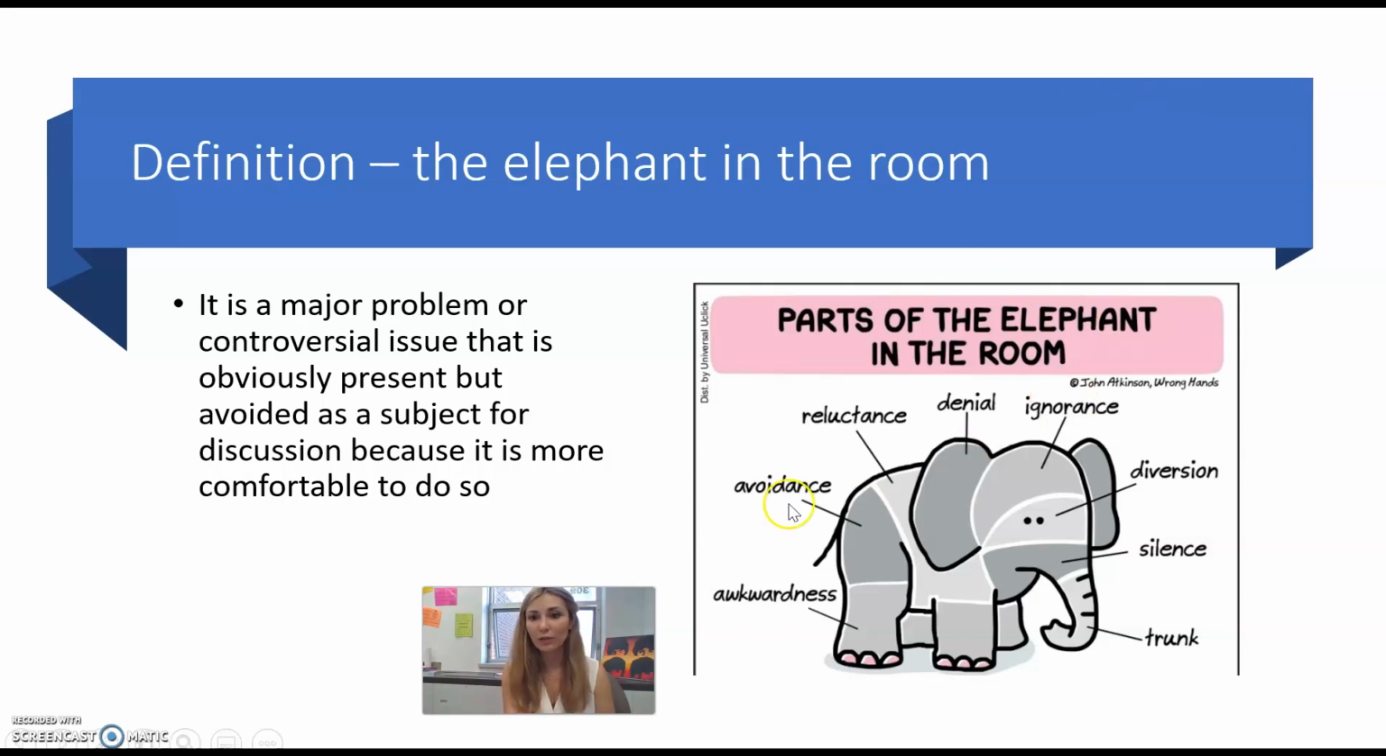Okay, and this image kind of went with it, I thought. These are parts of the elephant in the room. Awkwardness. Awkwardness is when you feel uncomfortable. Things feel weird or uncomfortable. Avoidance, that means you're avoiding it, you're ignoring it. Reluctance, when you're reluctant, you are slow to do something.